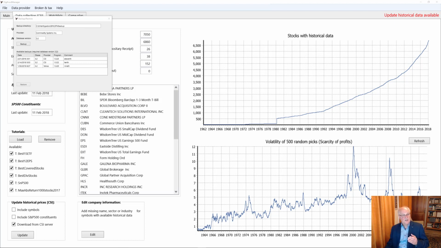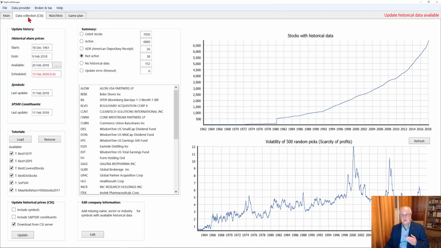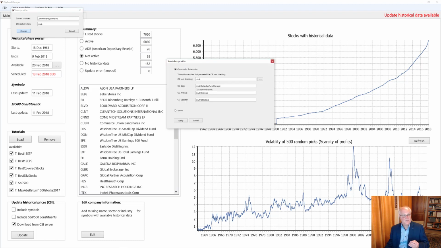We now click the Backup Restore menu away and move to Data Provider. Let me do that. This menu shows the current provider, which is CSI. When you want to change from provider, click on Change. A submenu pops up indicating the file locations of the present provider. Click Yahoo and follow the screen instructions.